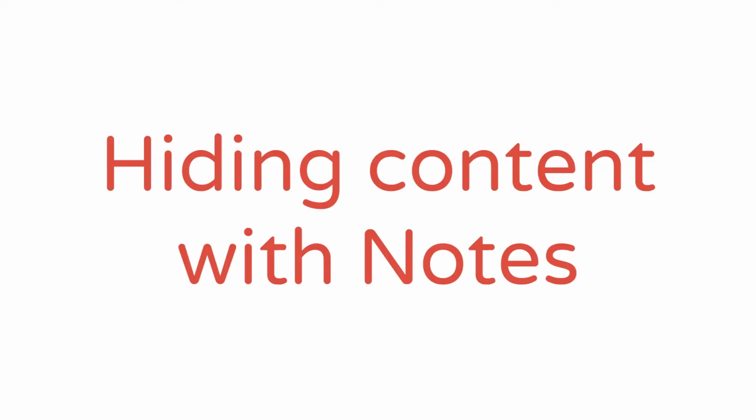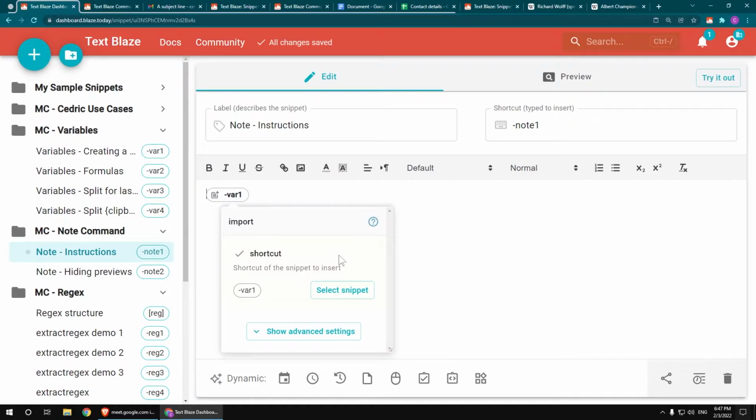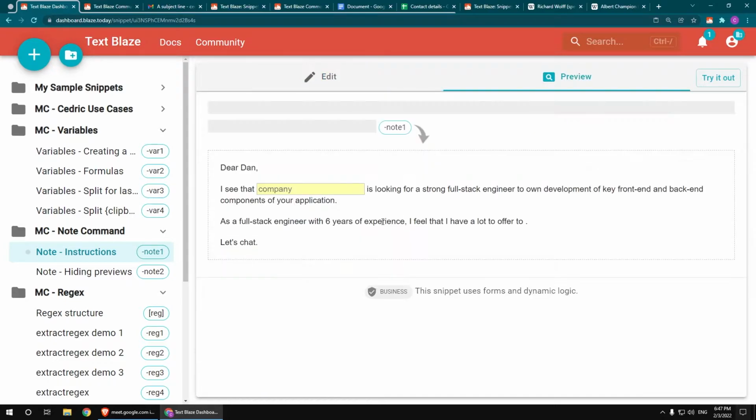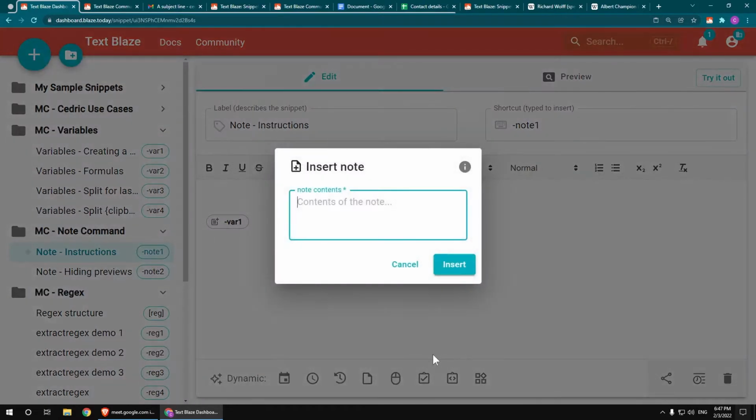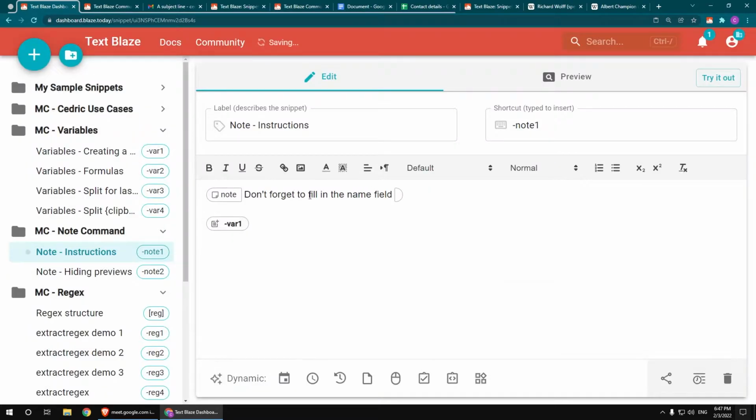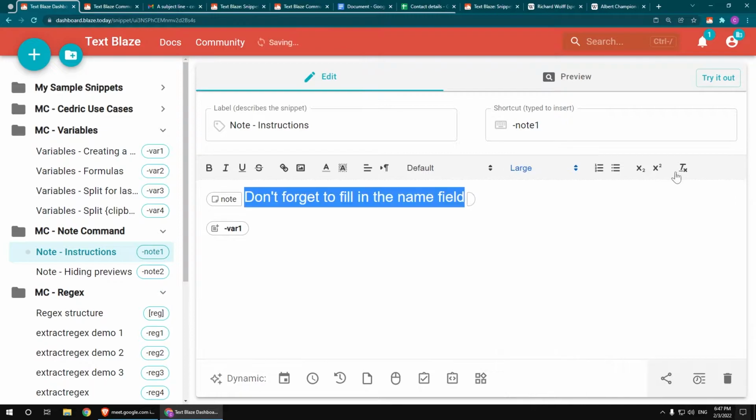Moving on to the note command, which again is something that a lot of people seem to miss. Here I am importing the snippet that we used earlier, which is var1. I want to set a note for myself to remember to fill in the company name. Here is how I do it. Forms, note, and I just paste my note in here. And I can also format it.